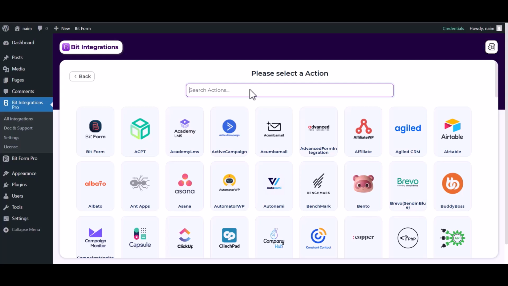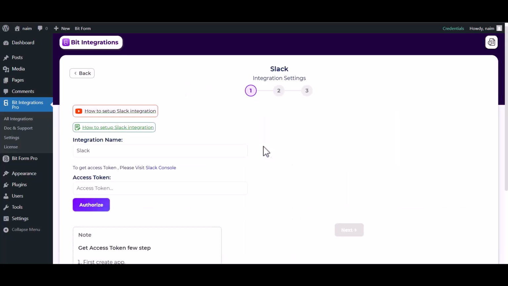Bit integration also offers more than 150 other action options to choose from here. We already have videos and documentation available for setting up Slack integration with Bit integration. You can follow these resources to complete the Slack integration setup.